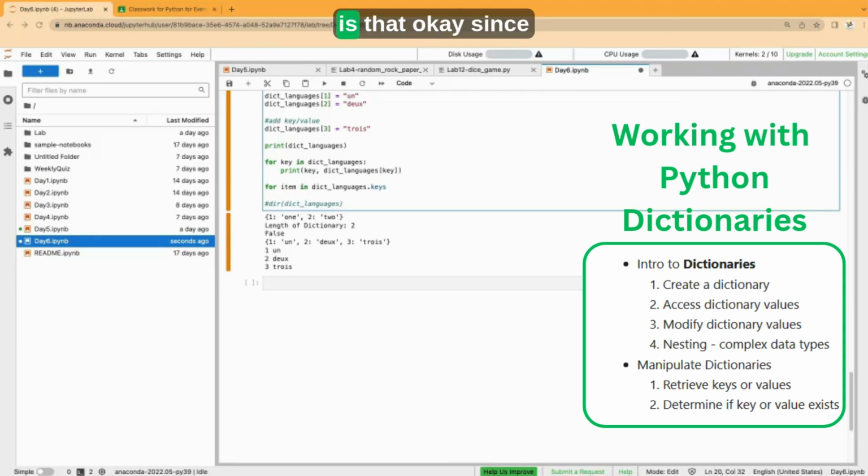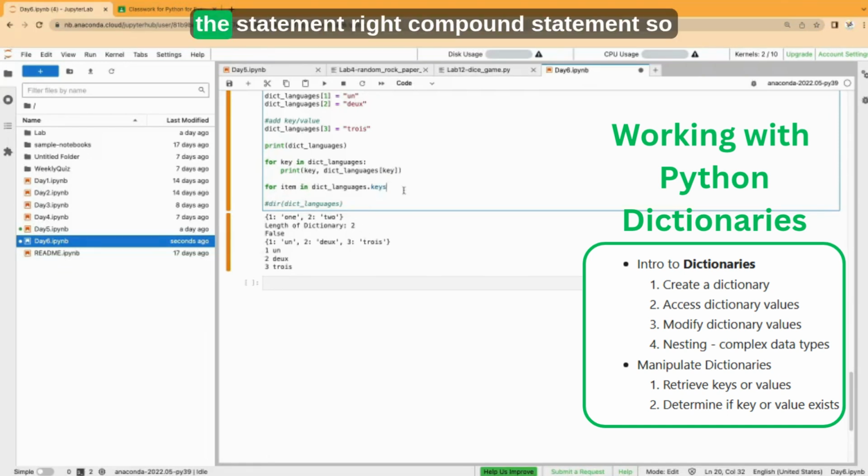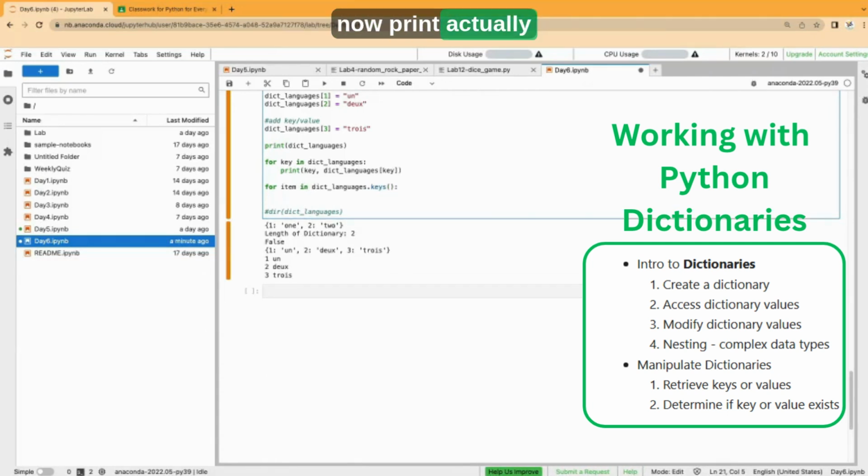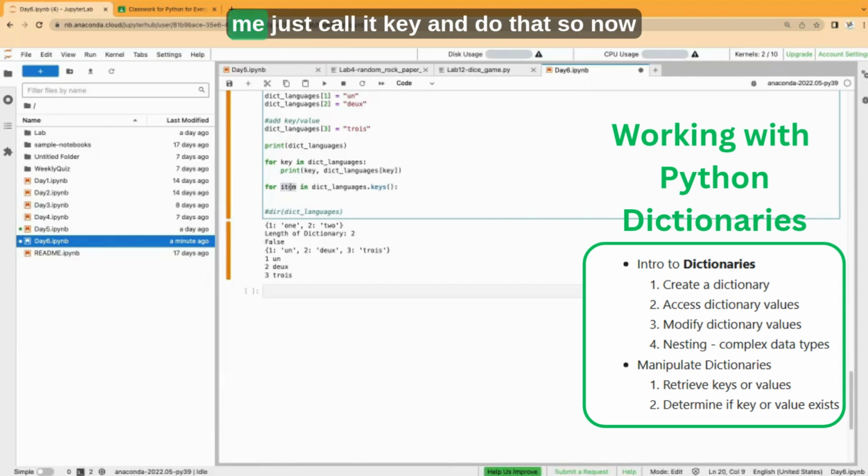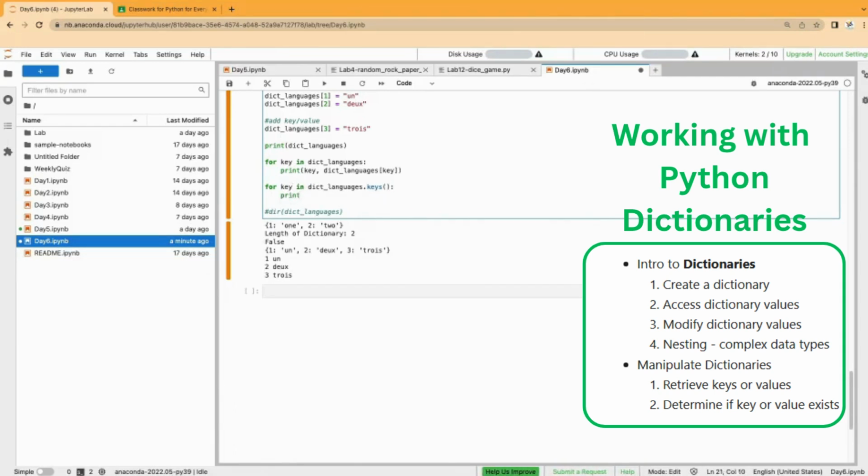Any idea? Since we need to complete the statement, right? Compound statement. So yeah, use that. And you should be able to now print. Actually, instead of item, let me just call it key. And okay, so now I can print the key.